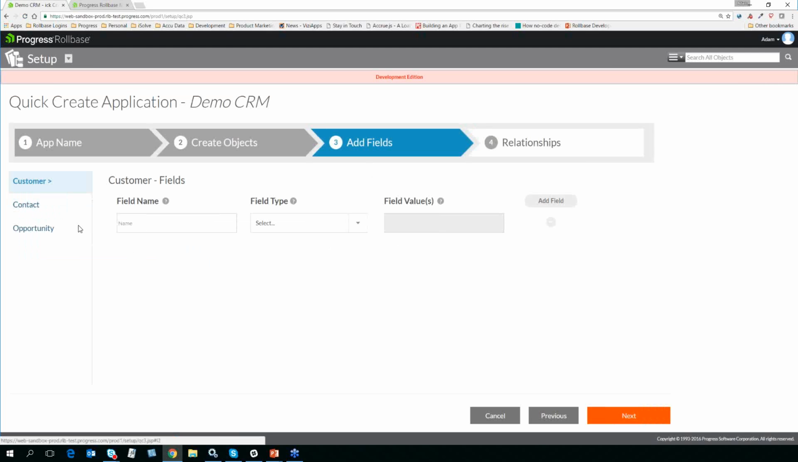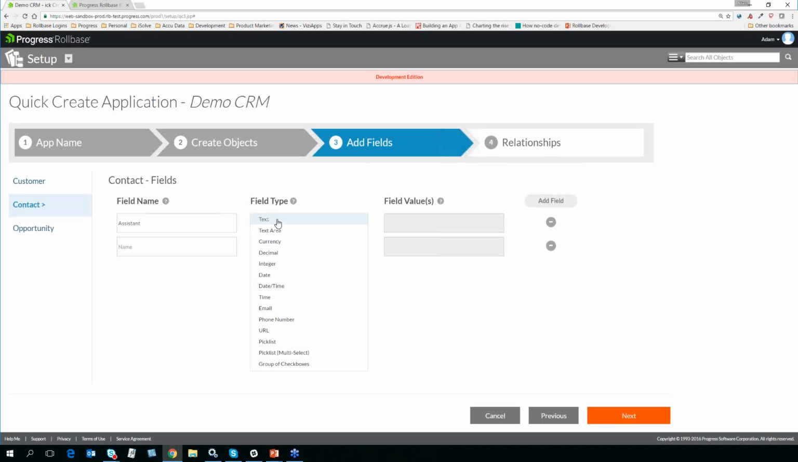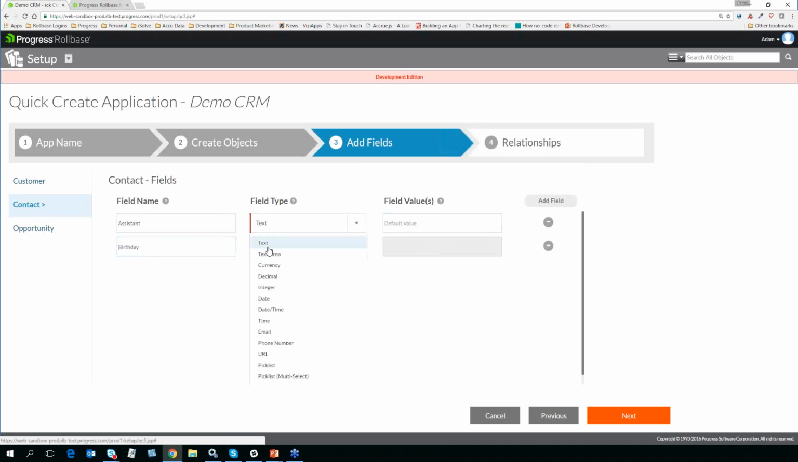Now, within that, I can add additional fields. So if I need code, account code or customer code, I can simply add it. In the field type, we have basic types here. We also have more after we create that we could add to the system. So this is going to be text, so I can do alphanumeric. For contact, I want to know assistant and birthday, so I can send them an automated email on their birthday.